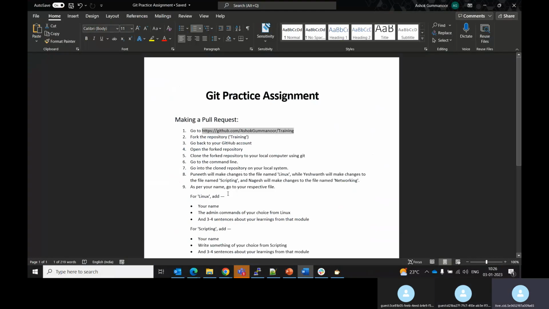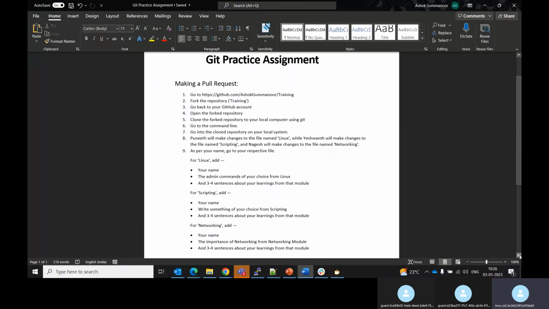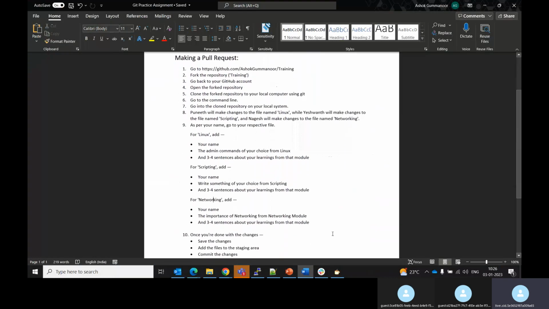And Yashwant will go to the file named scripting, and he will do the same thing. He will write his name and something about scripting, maybe about conditionals, or whatever you feel, write something of your choice about what you learned from that module. The same goes for Nagesh. He will go to the networking file, write his name and the importance of networking from the module, in 3-4 sentences. Once you are done modifying the file, save the changes.